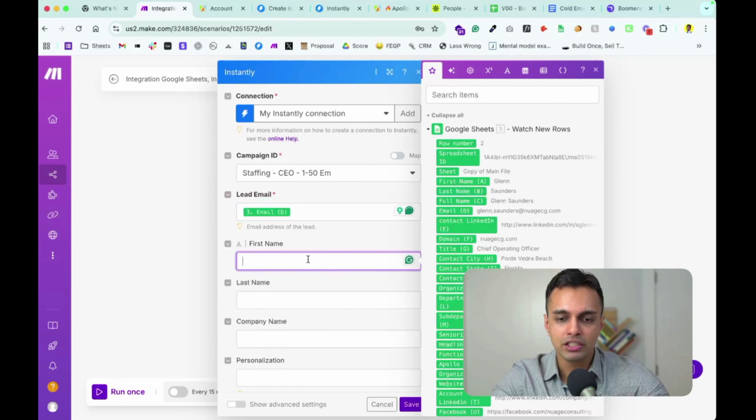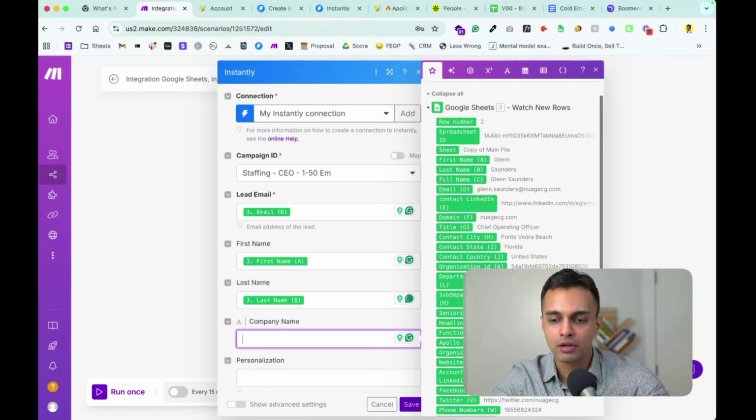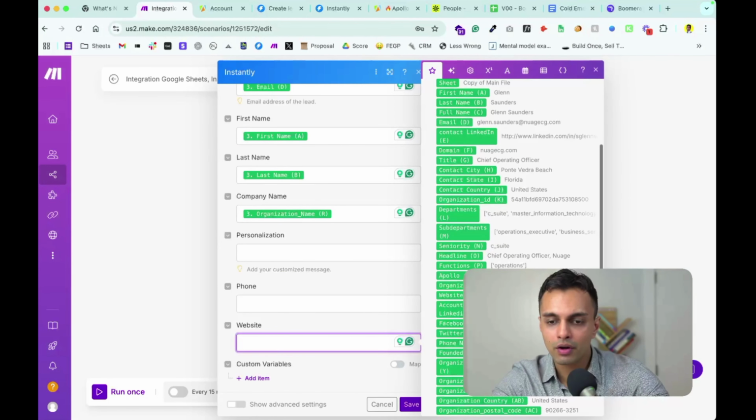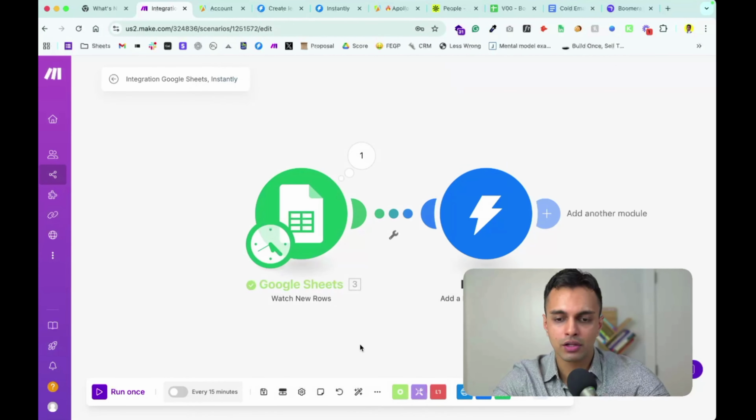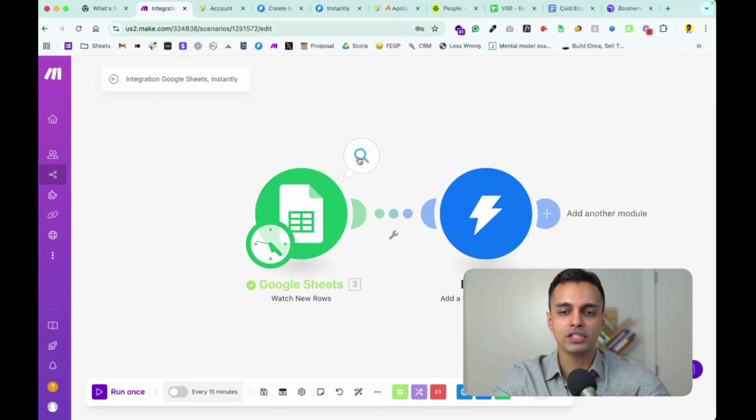necessary information. Just for example's sake, I'm not going to do all of them. I'm just going to do first name, last name, and I'm also going to do company name, organization name. Let's also do their website. Okay, perfect, website. Okay, let's click on go, and then basically you would run it. And of course, it's not going to work.